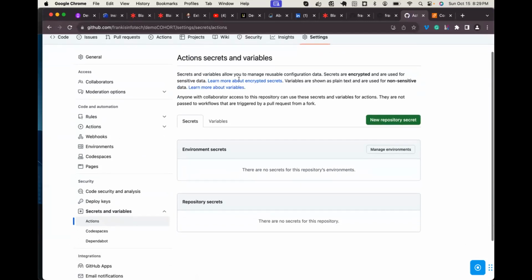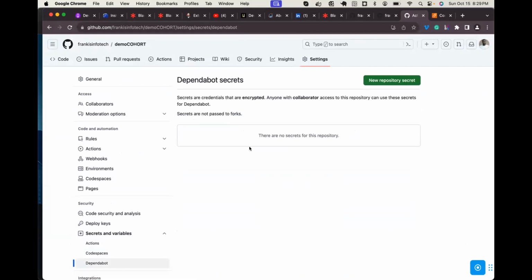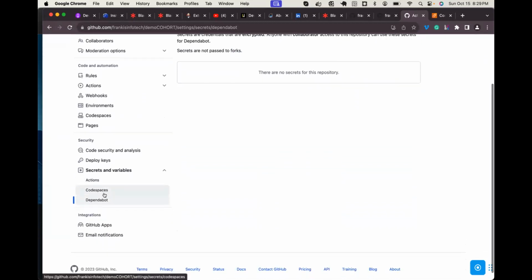Action secrets. So this action secret is related to GitHub Actions, right? These are environment variables that you need to use in your GitHub Actions pipeline. You create them here. Codespaces, Dependabot, this is bots. I've never used these before.